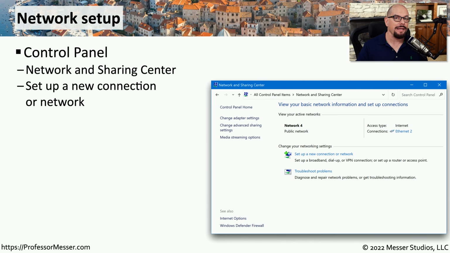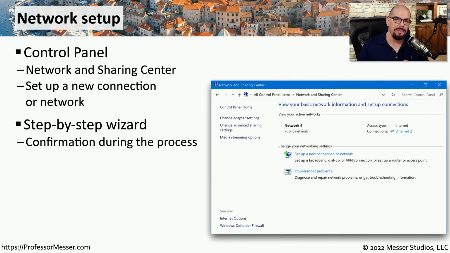In Windows, we can connect to many different kinds of networks in many different ways, and you can set up these configurations inside of Windows in the Network and Sharing Center. Windows includes a step-by-step wizard that's customized to the type of network that you're trying to connect to, so you get one wizard for a wired Ethernet network and a different type of wizard if you're connecting to a VPN.